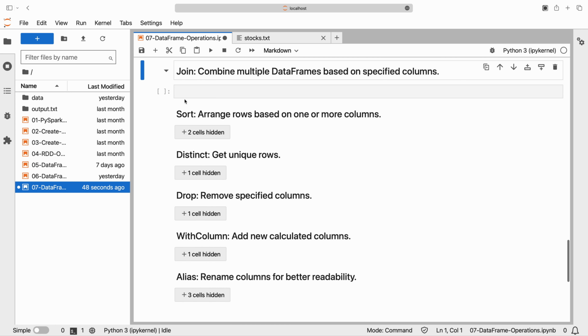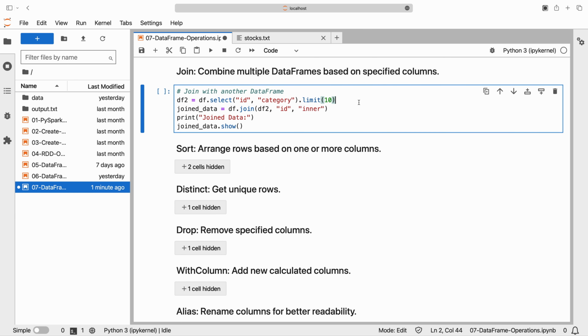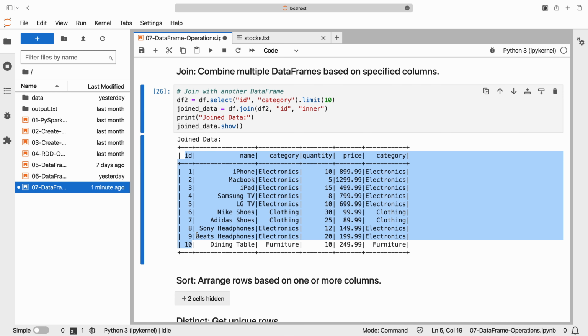Joining data frames. The join operation allows us to combine multiple data frames based on specified columns. In this code, we create another data frame df2 with selected columns, and use the join method to combine the two data frames based on the ID column. The result is a new data frame called join_data, which only contains rows whose IDs are matched in both data frames.